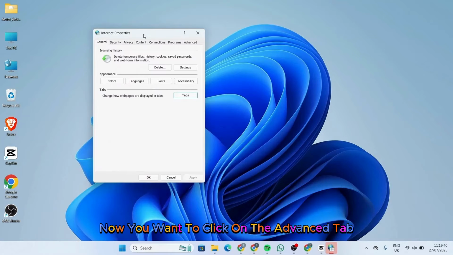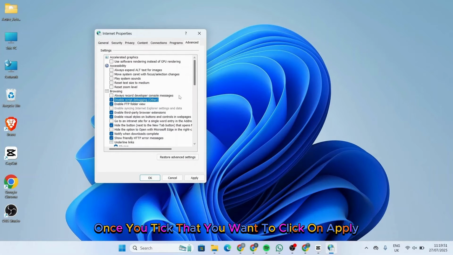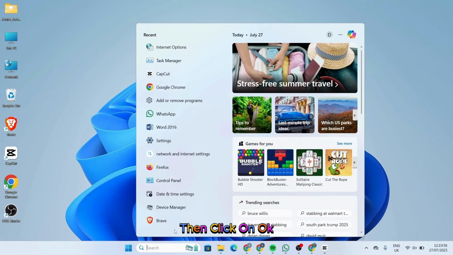Now, you want to click on the Advanced tab. Here select Browsing. Now check the box that says Disable Script Debugging. Once you tick that, you want to click on Apply, then click on OK.